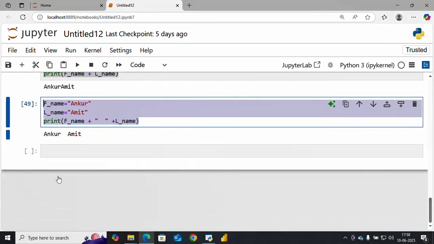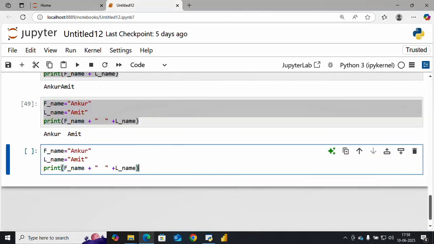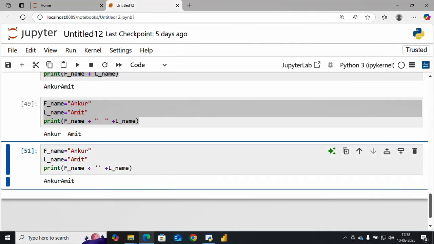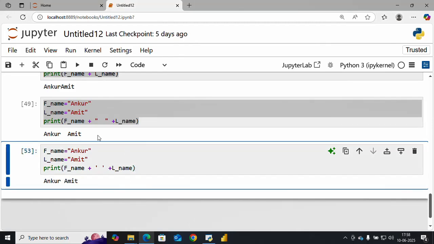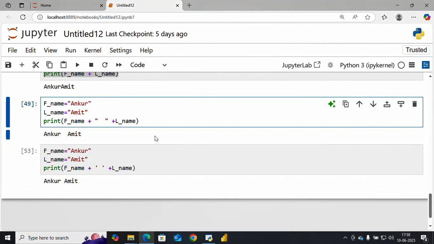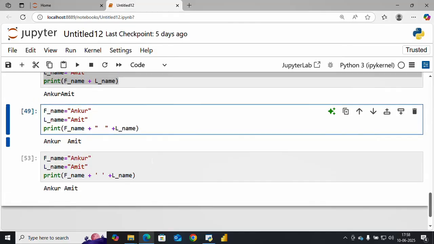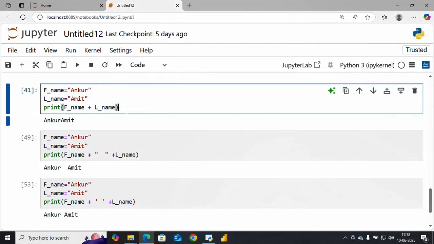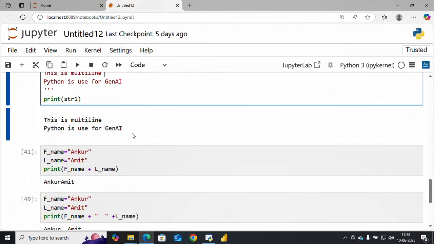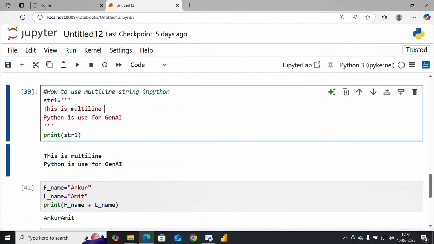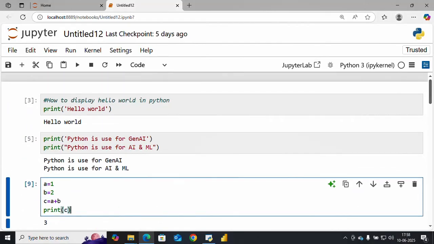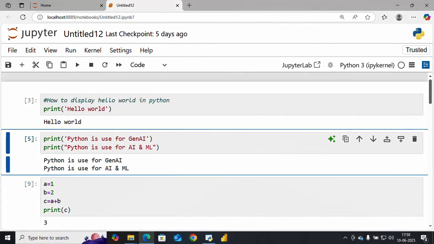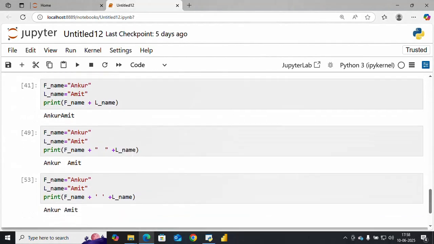Even you can take single quotation as well, like this. Once you run this, again you have to put a space in it, just like in SQL as well. This is called string concatenation. Basically, you can do string concatenation. So we just covered the basic things: how to use multiple variables and how to concatenate as well, addition, subtraction, how to display hello world, and how to use single quotation and double quotation examples. So this is where you can use it.